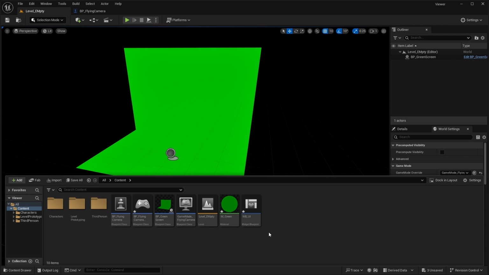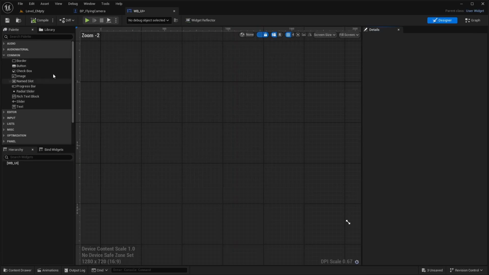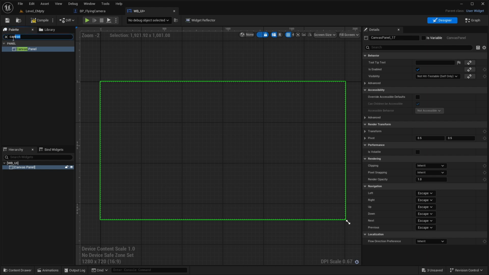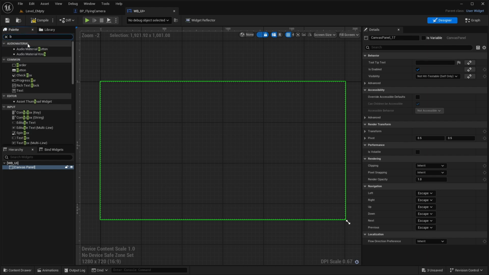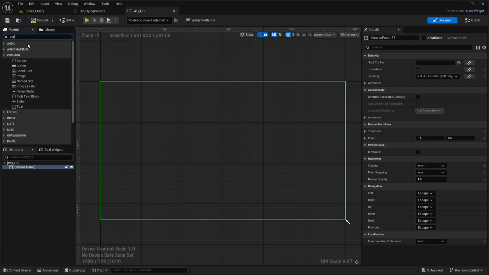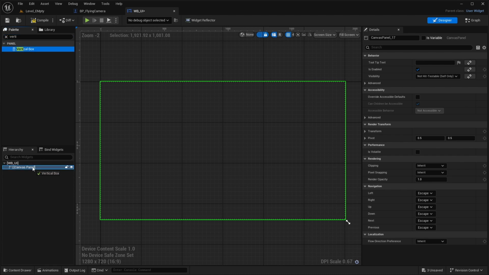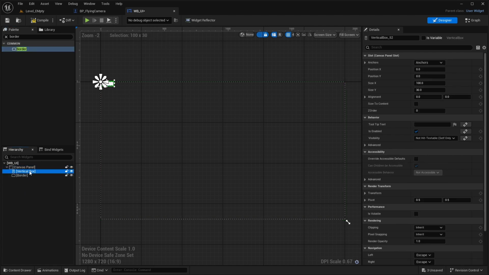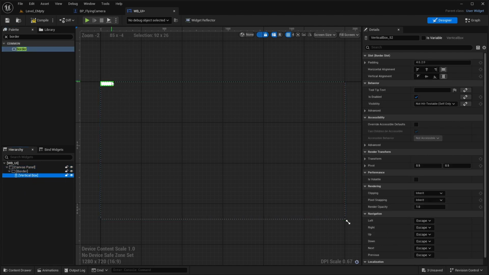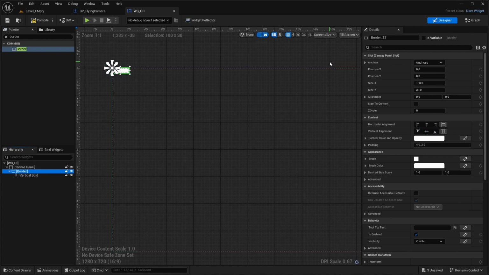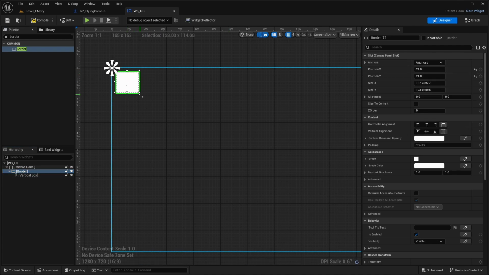Now after that, we're going to go ahead and open our WB UI. Drag in a canvas panel. We're going to type again, and we're going to do a vertical box. And then we're also going to add a border. Go ahead and drag the vertical box onto the border here. Let's make this border size. So for border, anchor it to the top left here. Go ahead and just make it a certain size that we want.